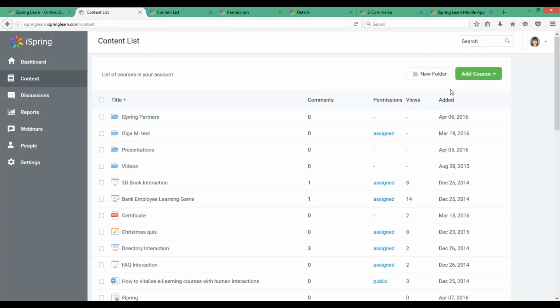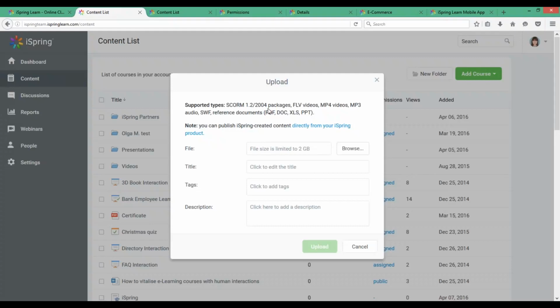But of course, if you have some other authoring tools or some files in other formats, you can publish those files with this Add Course button. So you can upload all kinds of files like SCORM packages, FLV videos, MP4 videos, audio, Flash, and documents.